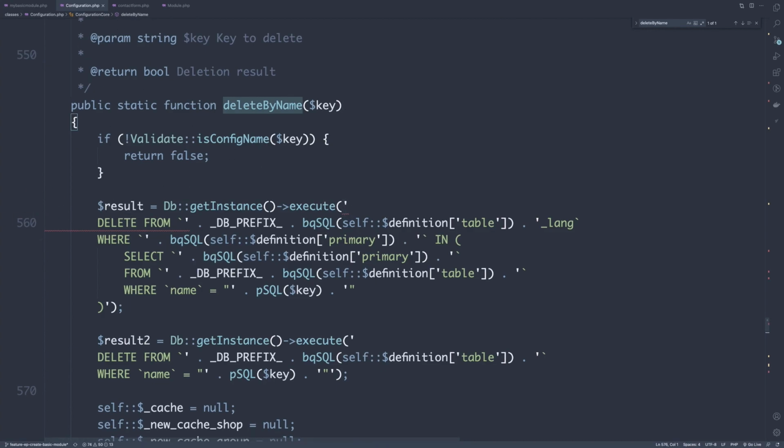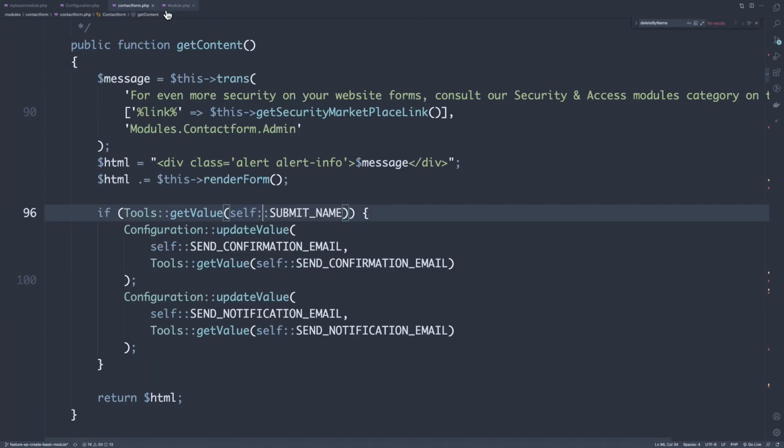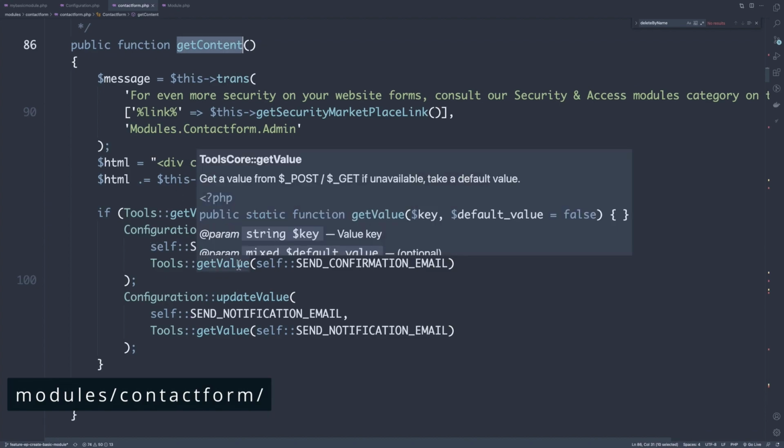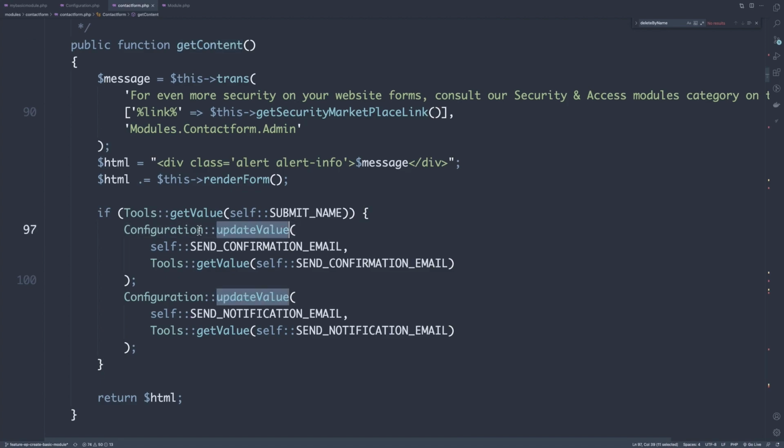That was a quick introduction to this configuration class, this amazing class that we'll be using during the development of our modules. And here I would like to show you a real example of how this class is implemented. Here I'm inside the contact form module and inside this getContent method, and we see here that we have a configuration update value.